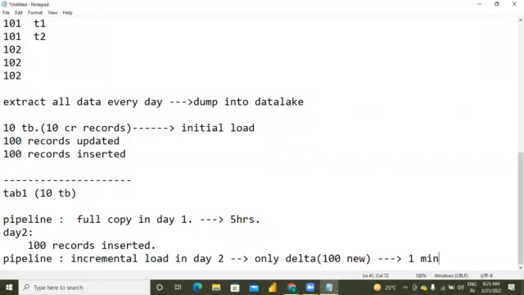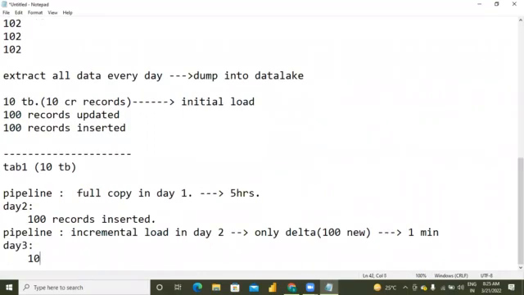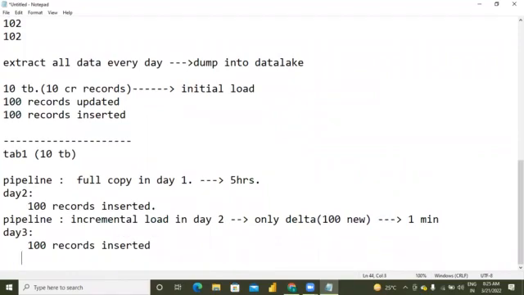Understood? Again, look at day 3. Another 100 records inserted. 200 records updated. Now that the day 3, I'm expecting only delta. How many? What is the volume of the delta? 300 records. 100 inserted, 200 updated. Total volume is 300. Maybe the time 1.5 minutes or 3 minutes.